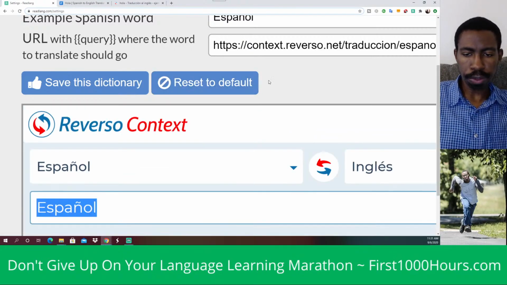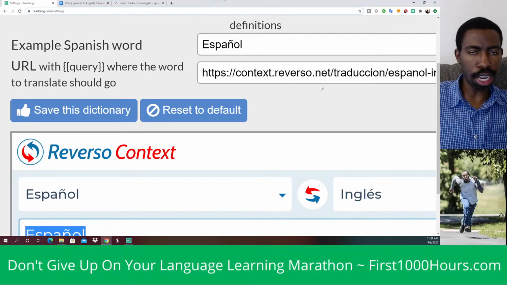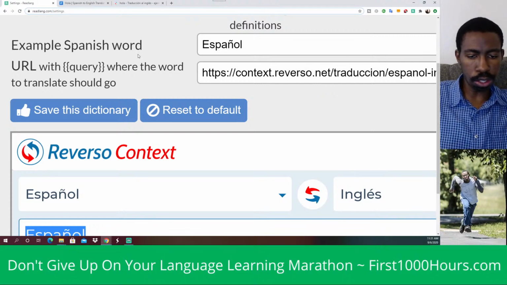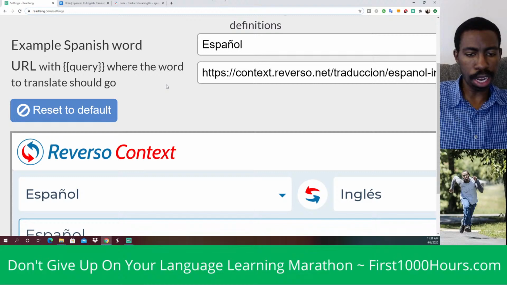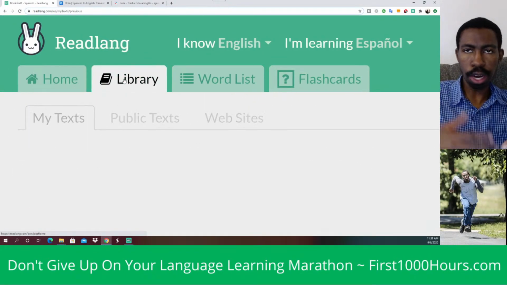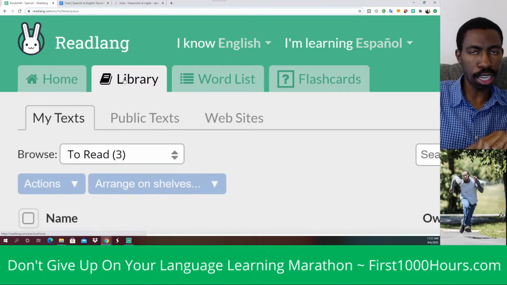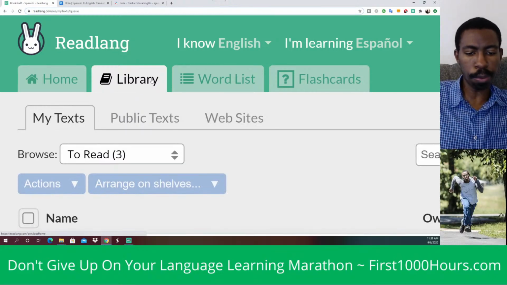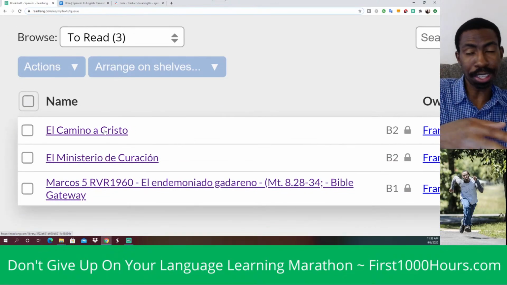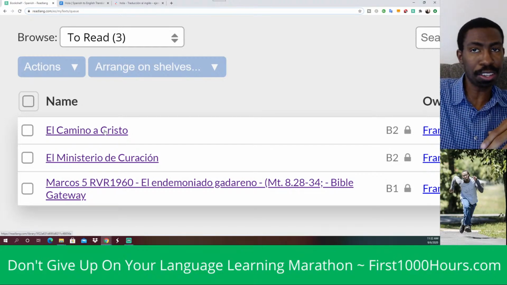Now, my problem with Spanish Dictionary was not deleting the bracket. I had already done this before I did the recording, and I know that Spanish Dic doesn't work for some reason. So what I'm going to do is click Save This Dictionary. Now this dictionary is going to be the one I use for looking at more in-depth things for El Ministerio de Corrección. So I click the Library tab at the top, and now El Camino a Cristo is what we're looking at, not El Ministerio de Corrección. That's another Spanish book that I've used.